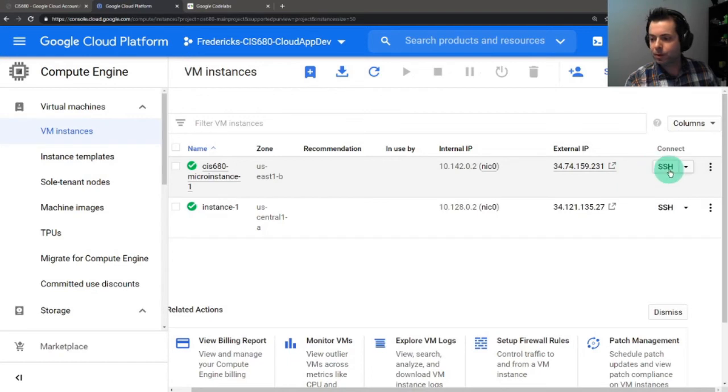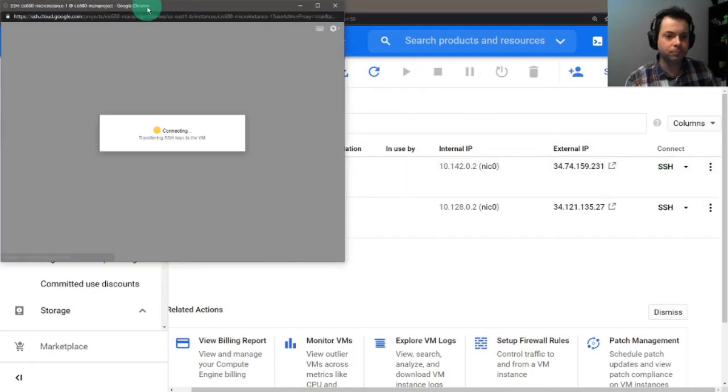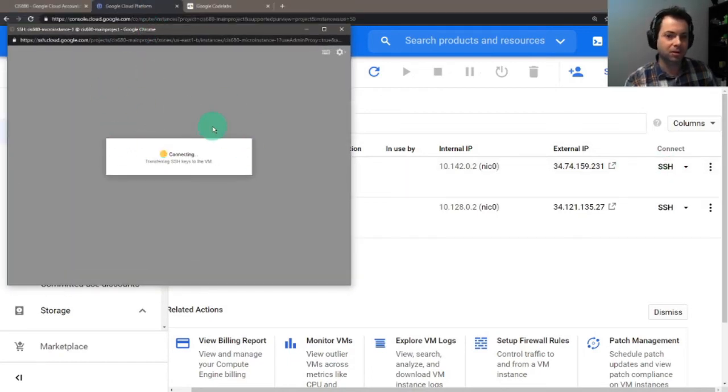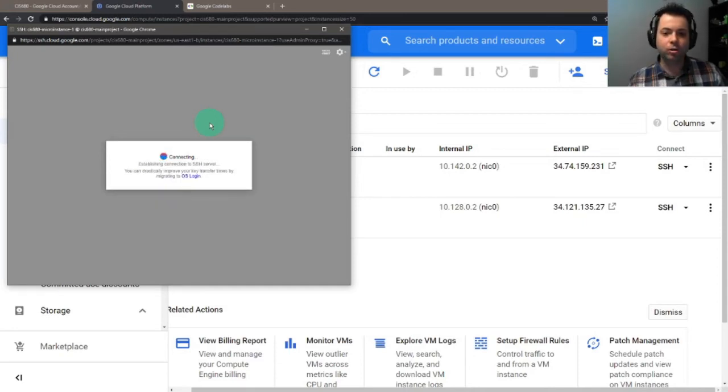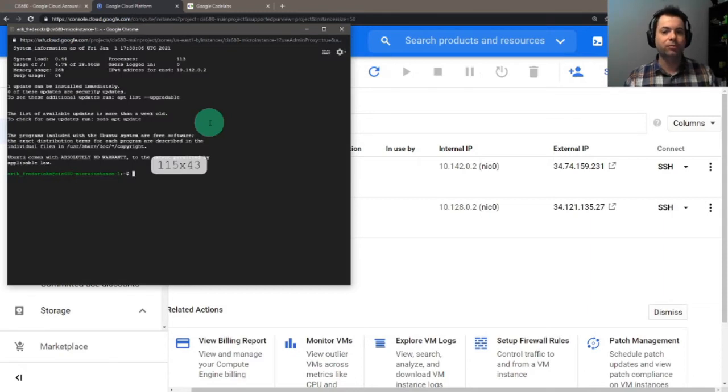So I'm going to pop this open here. This is also going to take a minute. Basically, it's going to use SSH to remote into the machine. If you've ever used something like PuTTY or SSH or MobaXterm or basically any kind of remote terminal software, this should be familiar. But here we're in a Linux environment.